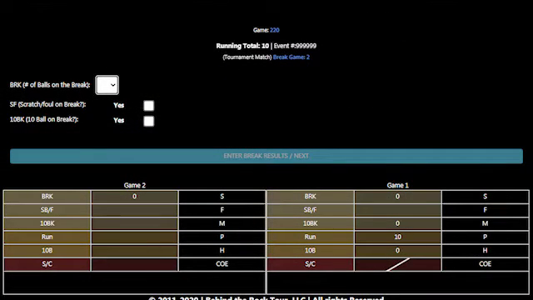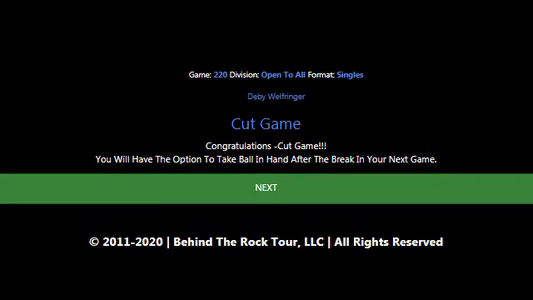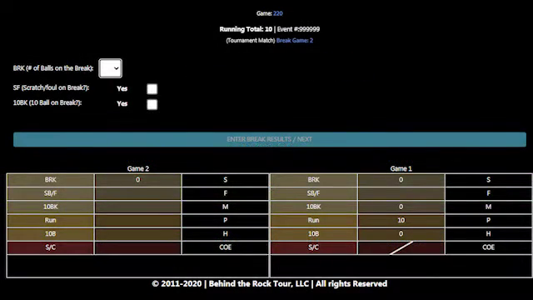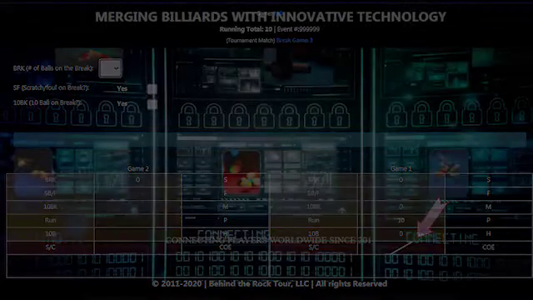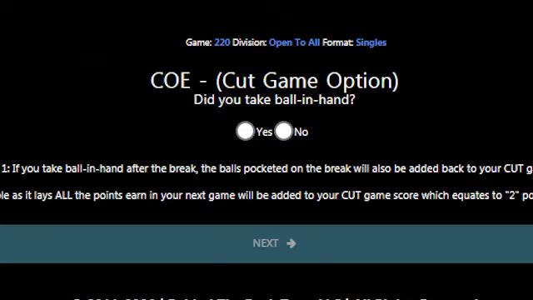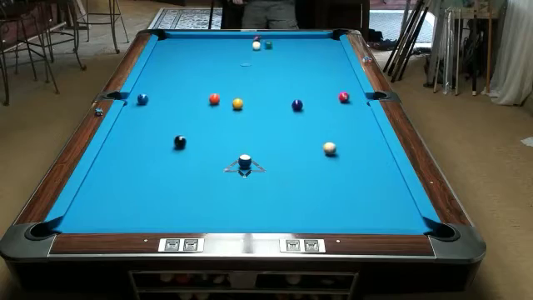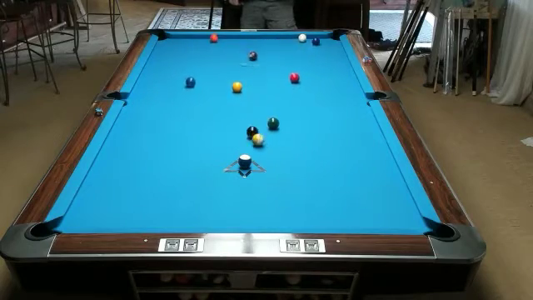After the break in game 2, the scoreboard will ask you if you took ball in hand, giving you a yes or no option. If you select yes, then you now have a cut game. It's marked on the scoreboard with a diagonal line that looks like this. To score a cut game, we have to use the break in game 2 following. The scoreboard is going to ask you a question that says, did you take ball in hand? Which is a very important distinction for a cut game. If you broke dry and you ran out, you have a cut game.